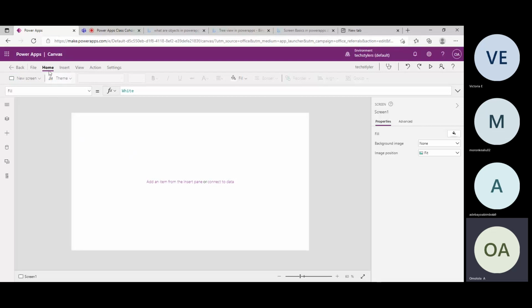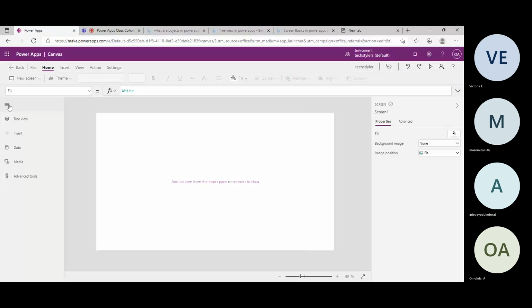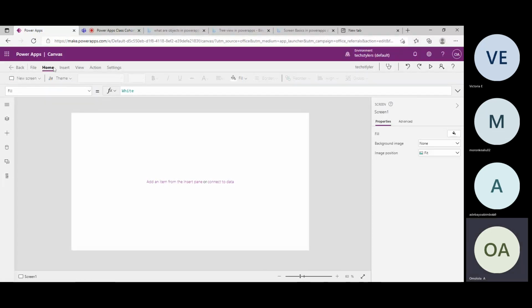So this is home, and under home you have all of this. Currently they are disabled because you don't have anything here. Once we add things here, you will see, I will explain everything we have under our home tab. So here we have insert.